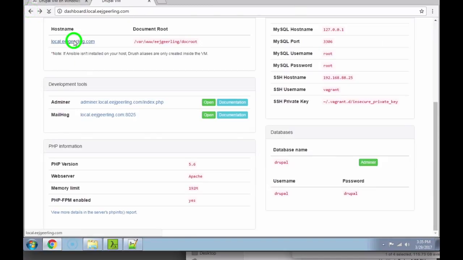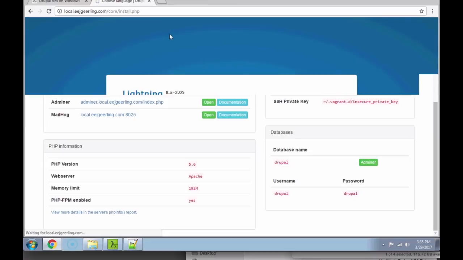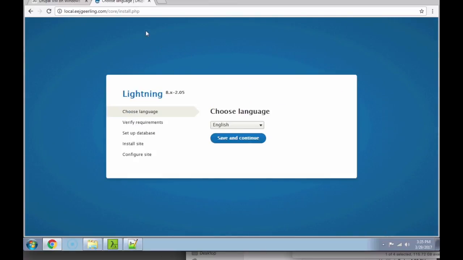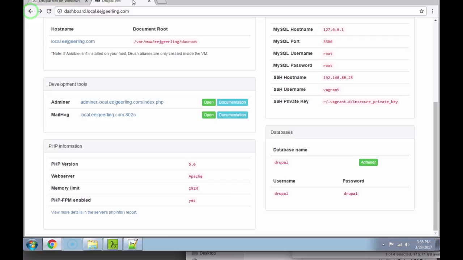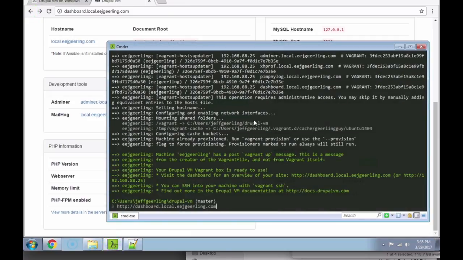But if I go to this host name right now, it's going to show me a Drupal install page because I don't have the database yet. With the way BLT works, you pull down your database from the staging server or from some other environment to your local. So I'm going to go back over to the command line, and the rest of the setup I'm going to do inside of the VM.